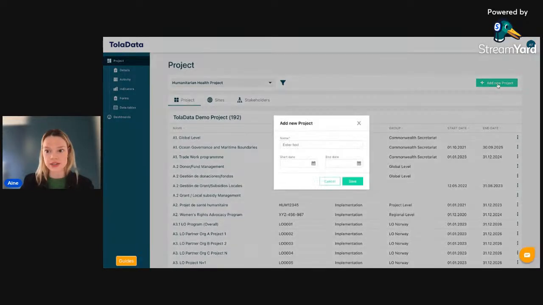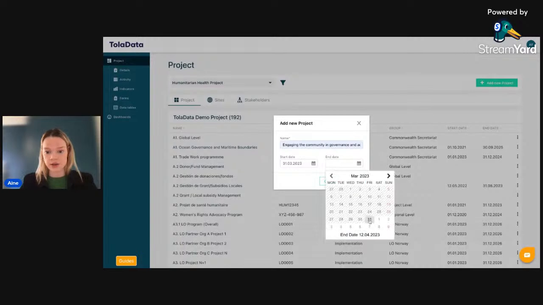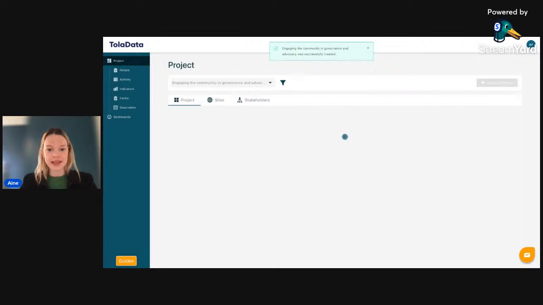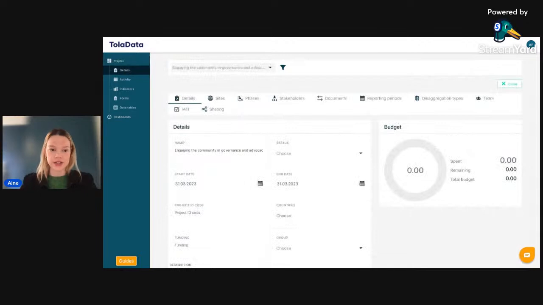So to do that, going to click add new project, and then if you remember, the name of the project was engaging, there it is, the community in governance and advocacy. We can add a start date, whenever that may be. This is going to be a short project. And when I save that, it'll jump into the details section. You can see we're now in the project up here in this tab. And our navigation bar here on the left-hand side, that we are now in the details section, but the results framework lives in the indicator section.